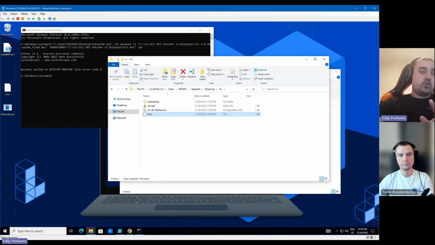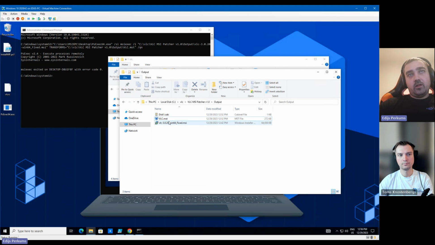What you would do next is use MasterWrapper, the same as in the previous episode, and wrap the MSI with the transform file. That's it. And you would add the ServiceUI.exe if needed to deploy it from Intune. That's about it for VLC.